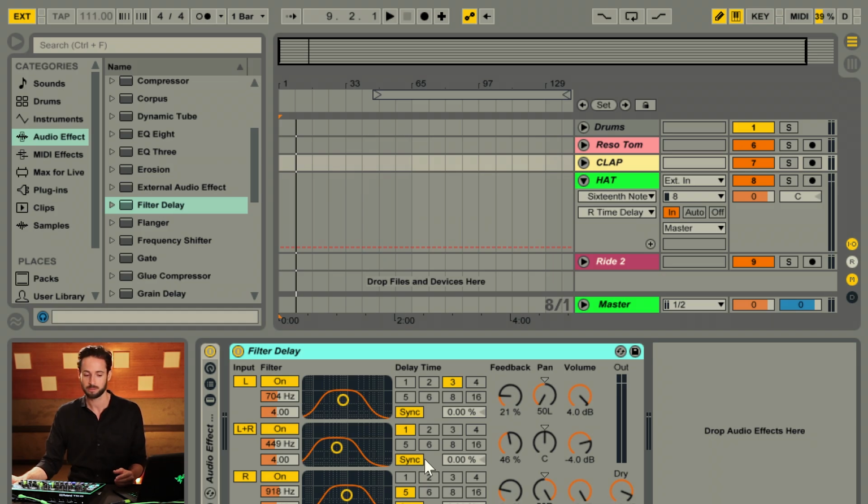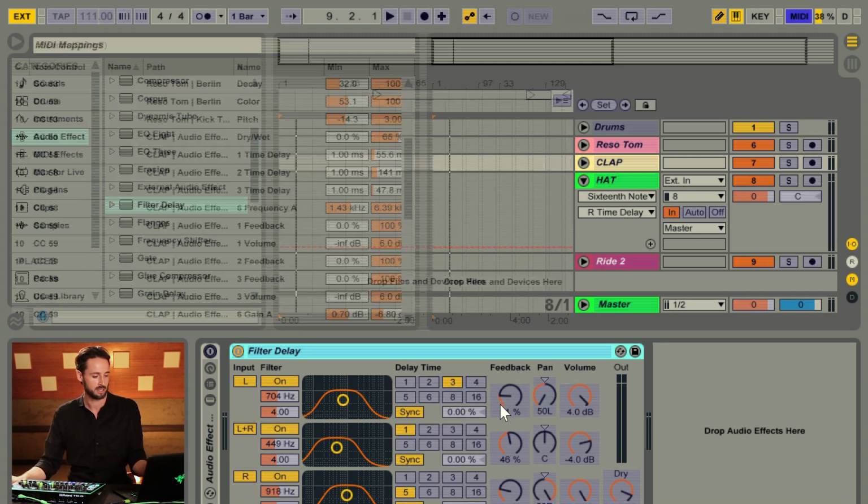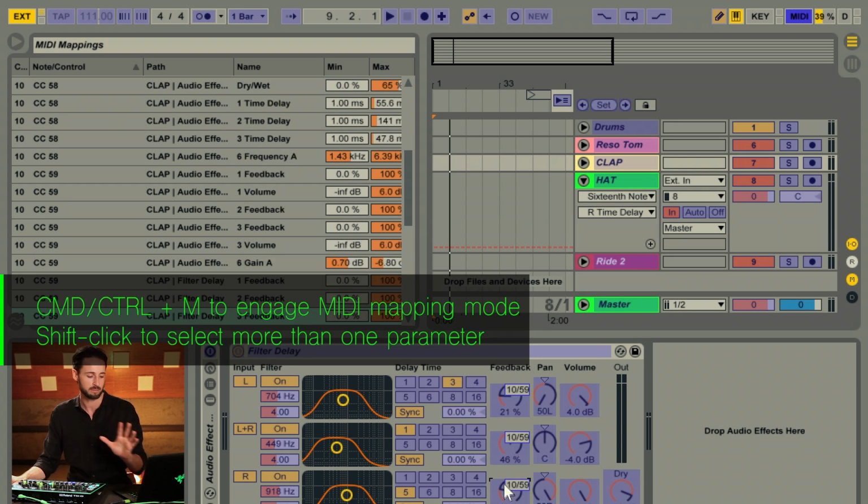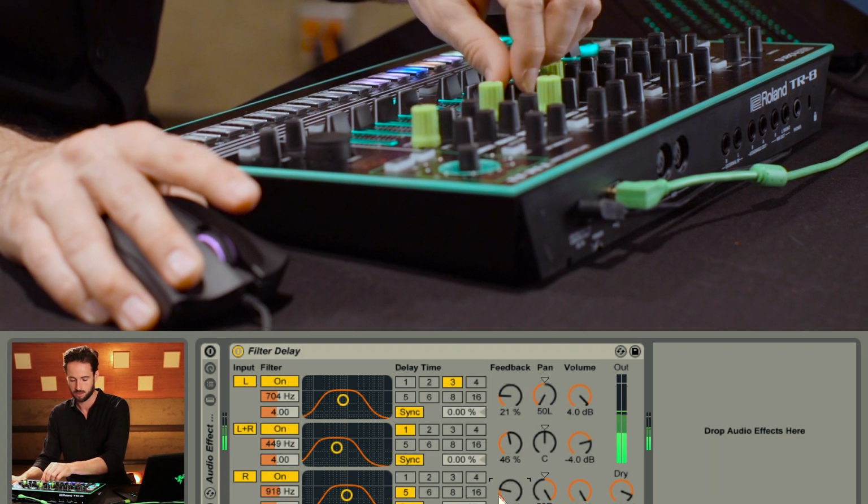The number one element for unpredictability is feedback. Feedback creates a lot of unpredictability. So what we want to do is map our decay knob to the feedback, and we're going to crank it all the way up. And we're going to map this knob to all three feedbacks and let them go full blast.